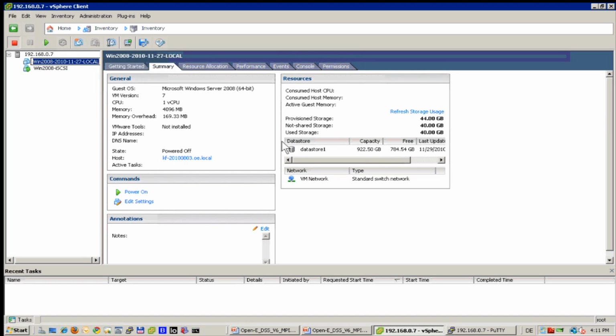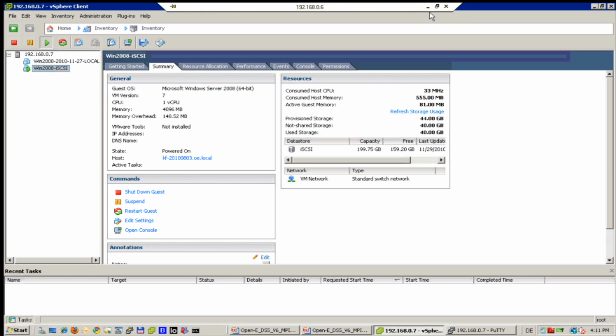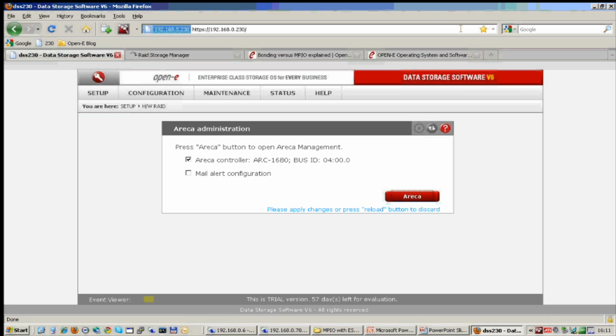The second one I have also on my local storage. So when I click on the summary, so this machine, which is not running right now, it's placed on my data store, so my local storage. Okay, so we see that my machine, which is just running, it is on our iSCSI. Good. So now let us switch to console of this machine.